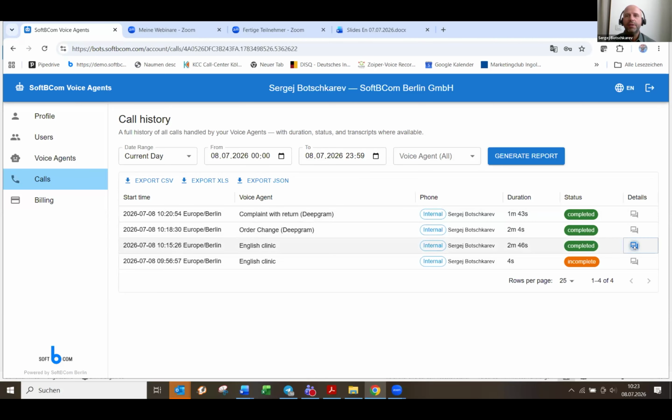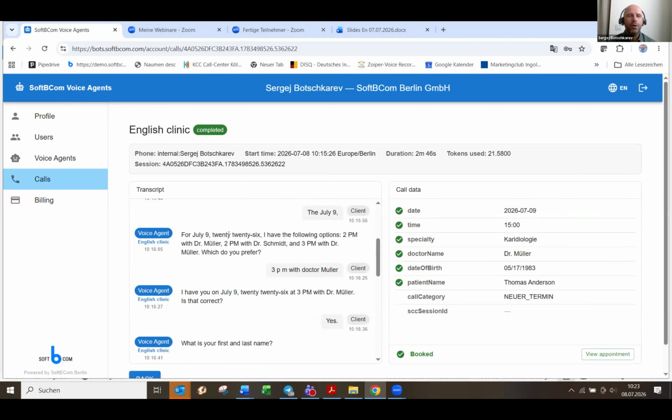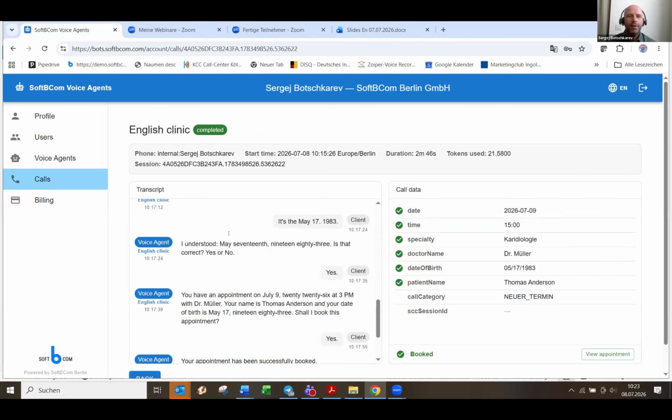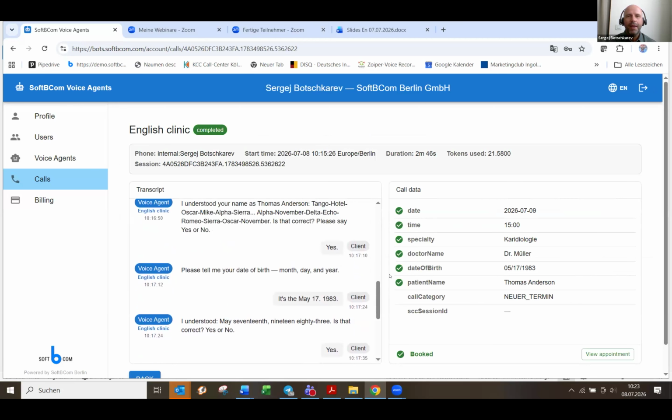He clicks just on the details, and then he sees on the left side the complete call with the voice agent and the customer. Moreover, he sees some specific or important data, and he can transfer this data directly, maybe to a CRM system or other third-party systems, which are important for statistics evaluation or just to see the data of a customer, for example.